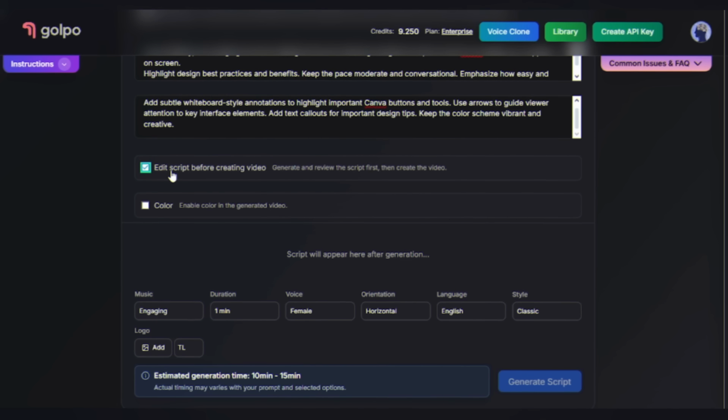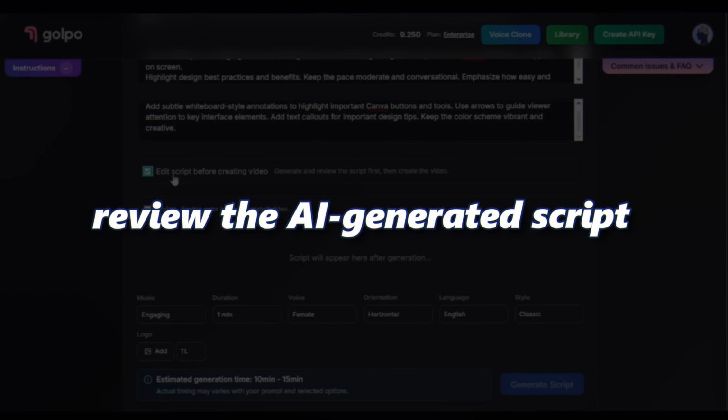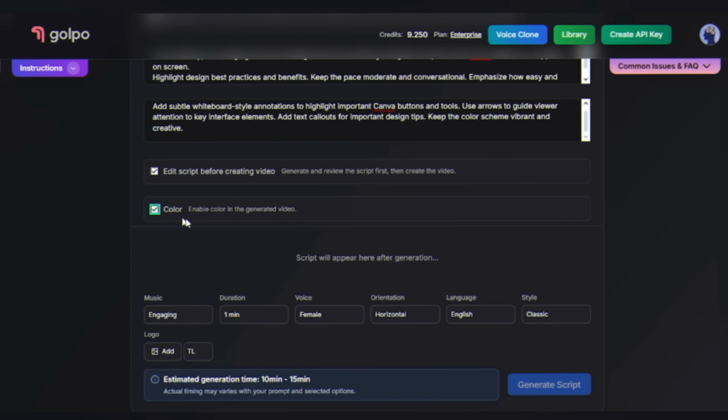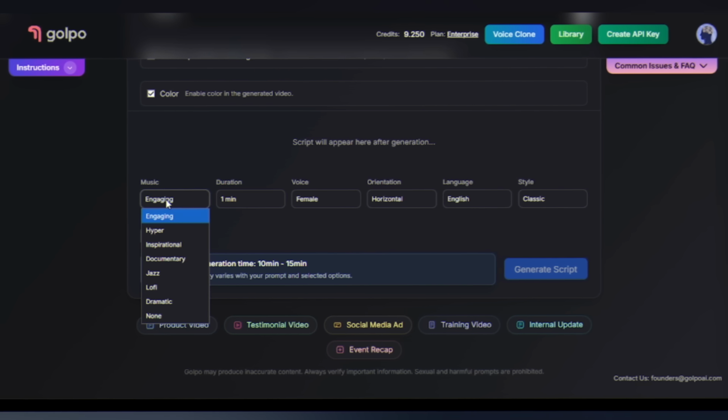Check the box for Edit Script before creating video. This lets you review the AI-generated script. Also select your preferred color scheme. Now the Settings panel. Select Engaging for the music style.